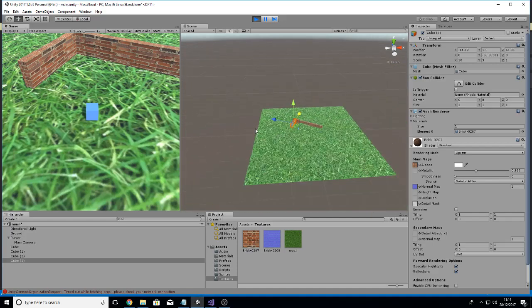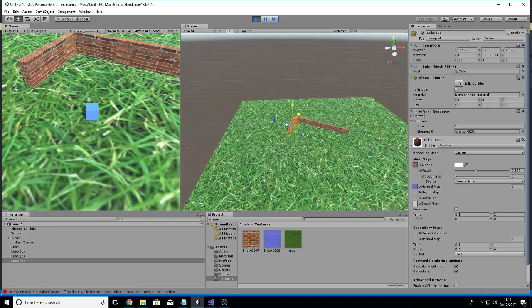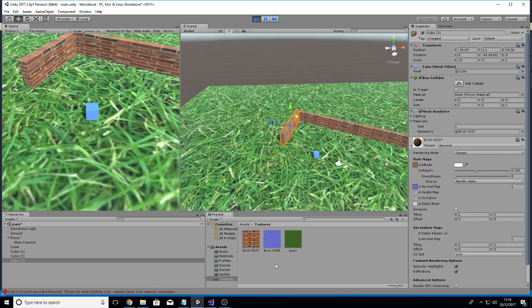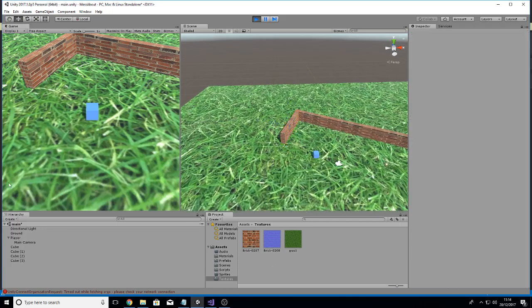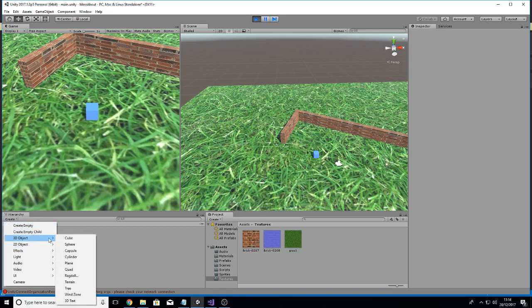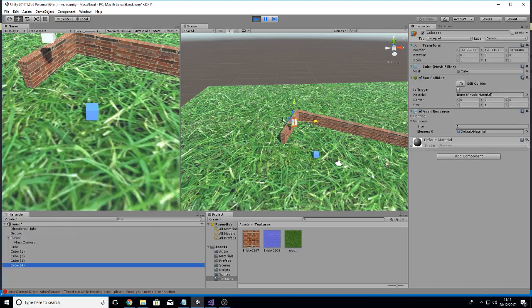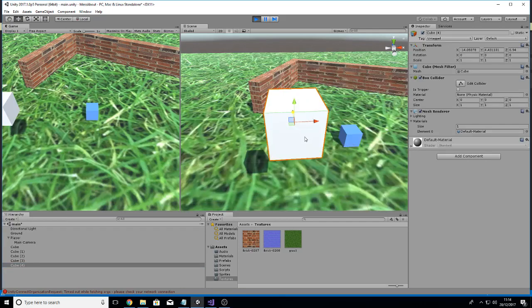I've added some textures to the ground, and then added a few more cubes and resized them. I'll actually show you how in a second. In fact, if I just make a new cube, I'll show you. Create 3D cube. So now we've got a cube. Let's focus on it.